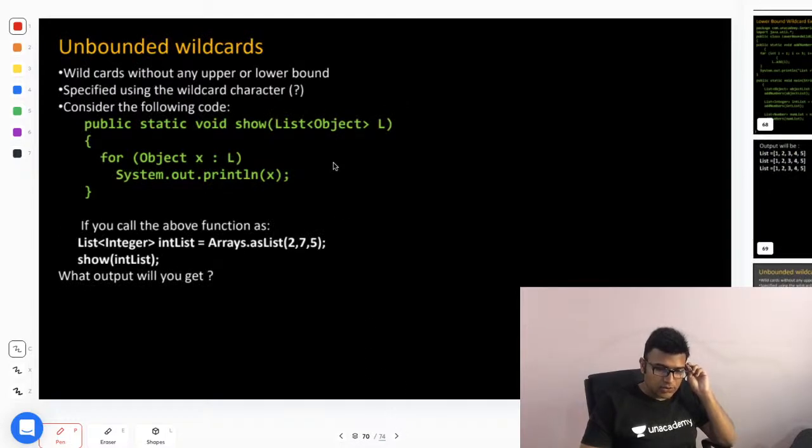Unbounded wildcard. So the wildcards without any upper or lower bound are called unbounded. So it is specified using the wildcard character question mark. So unbounded wildcards are specified using question mark. Okay. So consider the following code. Now we have the code public static void show, which is used to show a list, for Object x, System.out.println x, right?